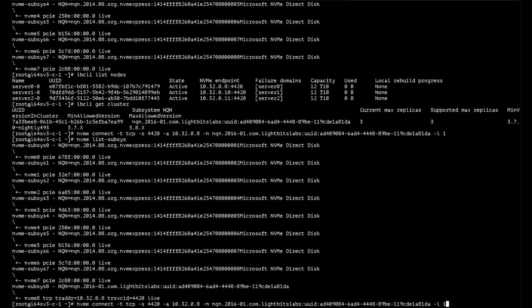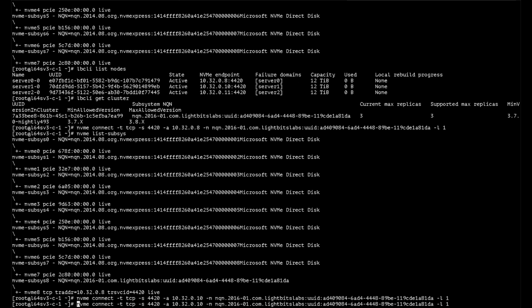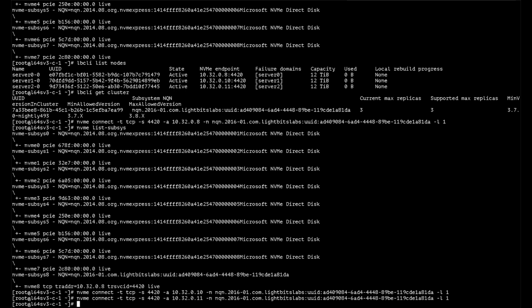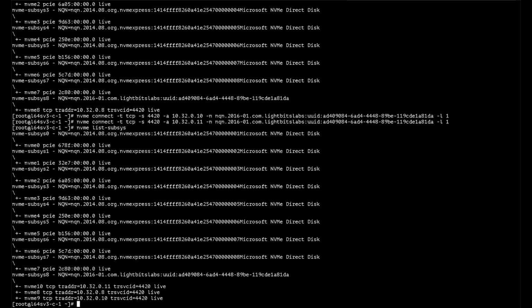So we can repeat this with the other two IP addresses that the Lightbits cluster has, or the other two targets. One was .10 and one was .11. And now if we run the subsys command, we see that we are now connected from this Azure VM into all the targets in the Lightbits cluster. And so now we are ready to start and create volumes and attach them as NVMe devices into this Azure VM.